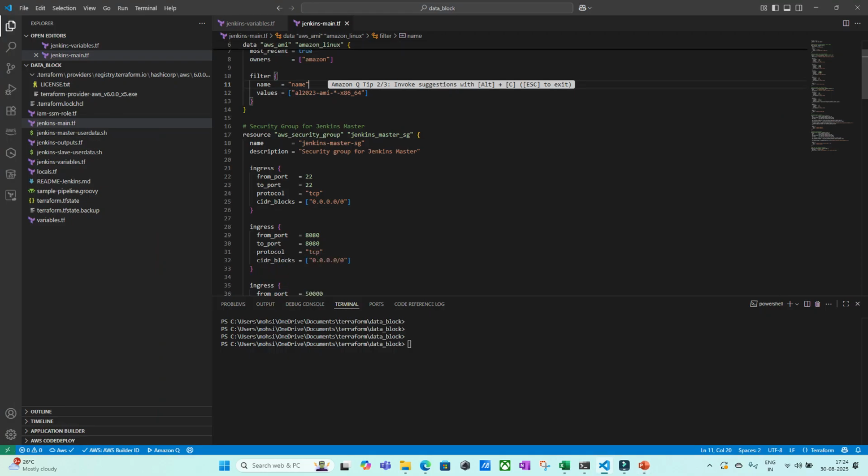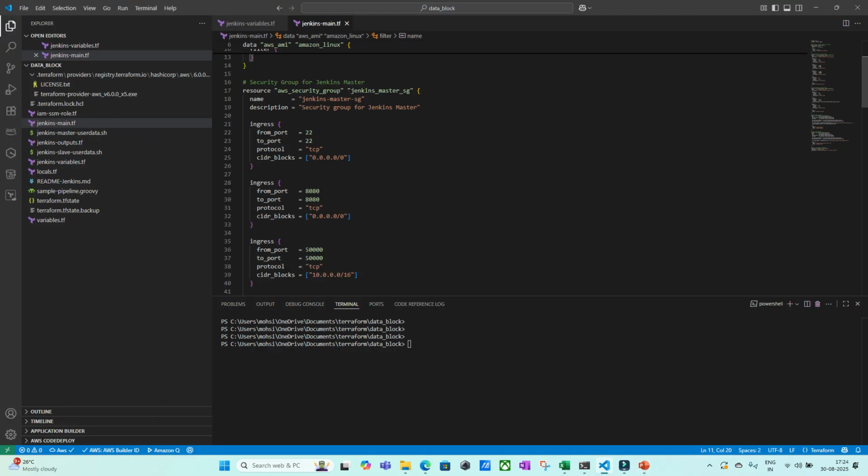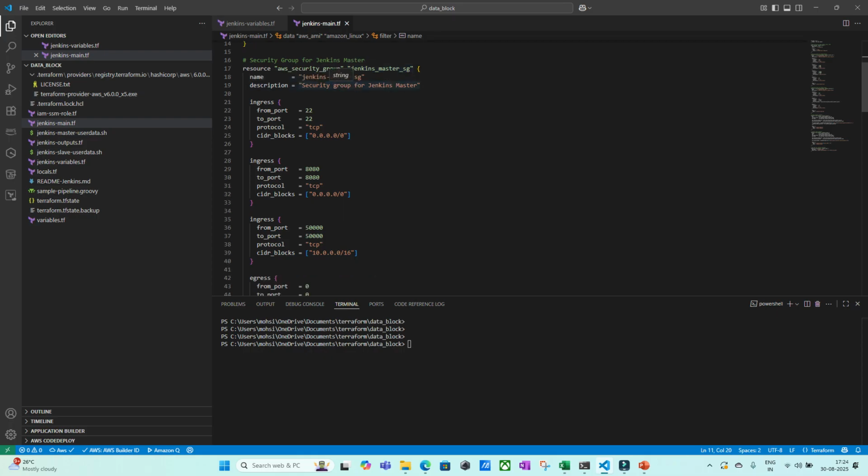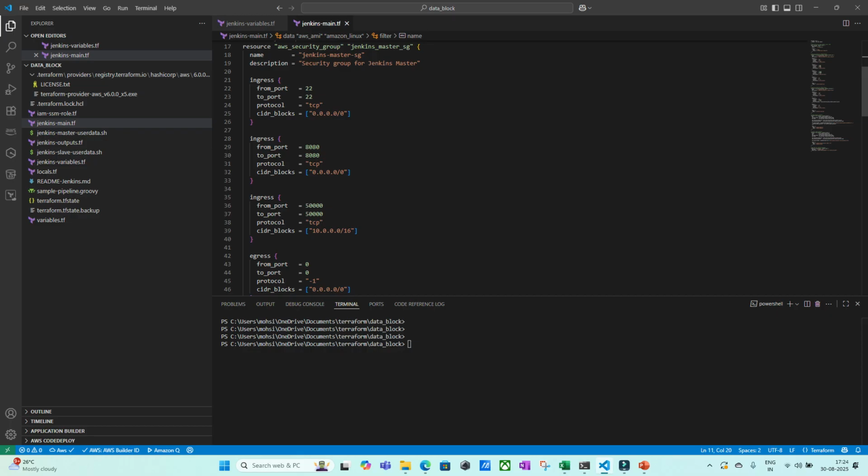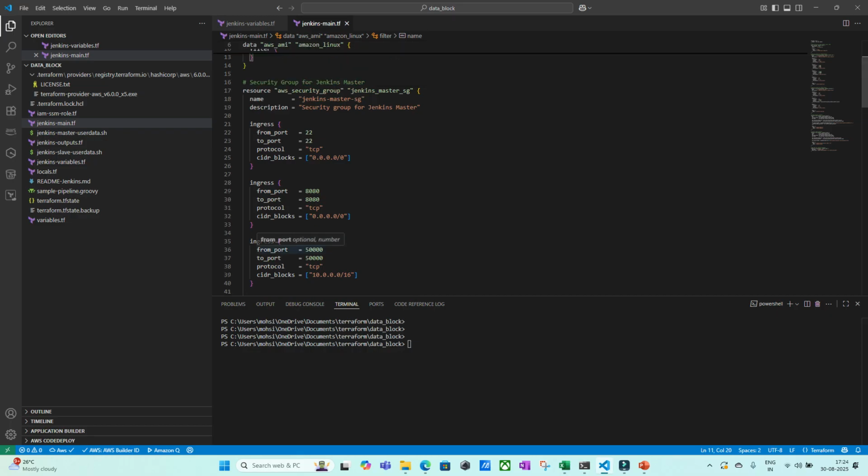About the security group of the master, you can see we will create the security group using a resource, and we'll give the name as Jenkins master security group. Here you can see the description. Ingress is mainly incoming traffic, egress would be outgoing or external. To simplify, you can remember that ingress starts with 'in', so it is incoming, so as not to get confused. And egress is external or outgoing.